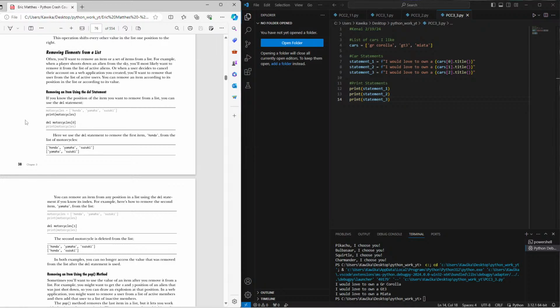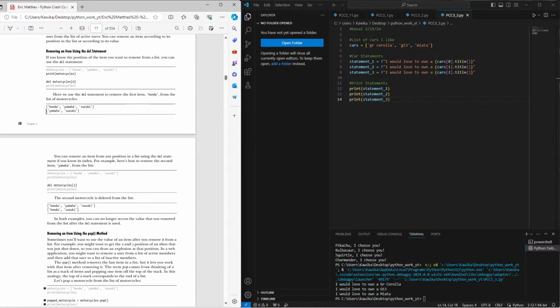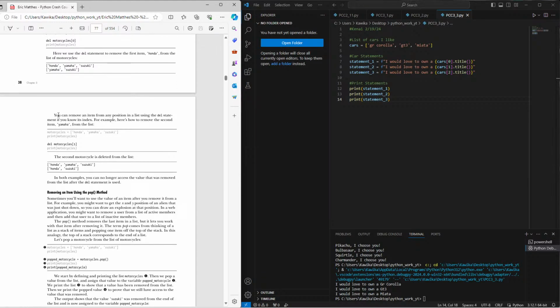So you have your list here, and then you say to delete the first item. Here we use the del statement to remove the first item, Honda, from the list of motorcycles. You end up with just Yamaha, Suzuki. You can remove an item from any position in the list using the del statement if you know its index.